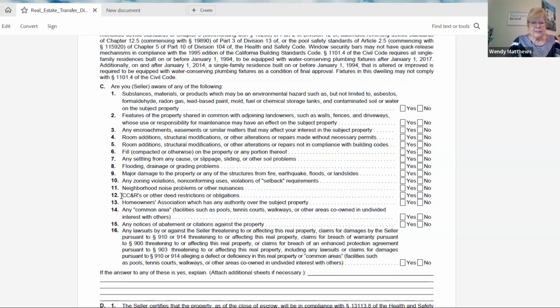I'm going to point out CC&Rs. So those of you who are not familiar, that stands for conditions, covenants, and restrictions, or other deed restrictions or obligations. And invariably, my clients rarely know what CC&Rs are. So I'll explain it just the way I just did to you.